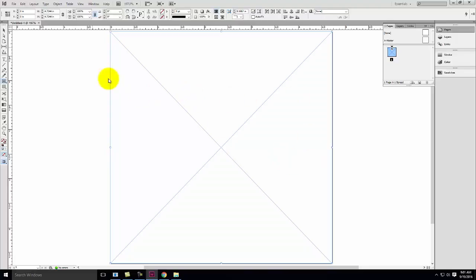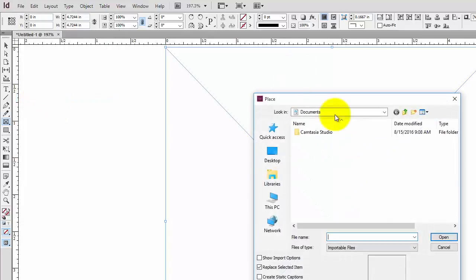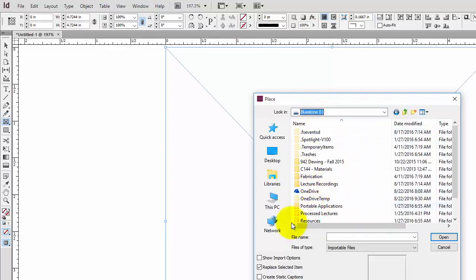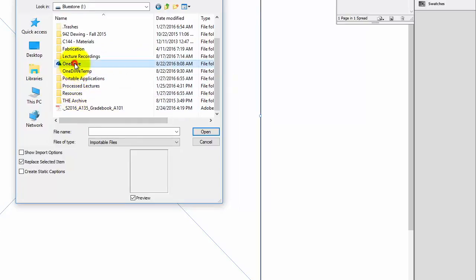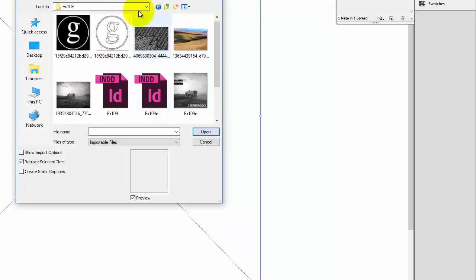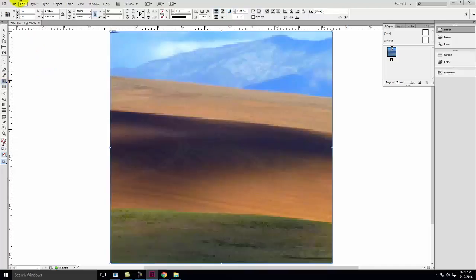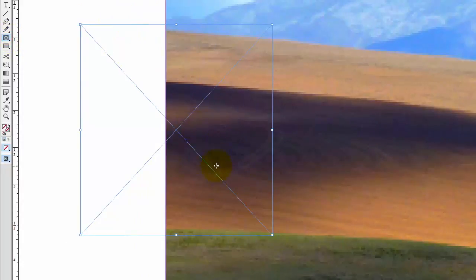With that frame selected, I'll go to the File menu, and I'll go to Place, and I'll go find that file that I just downloaded. So let me see here. It's under the frame tool. I'll show you that in just a second. So I go right here. It's a rectangle with an X. I click on that. I draw it, and it gives me a rectangle with an X in it.